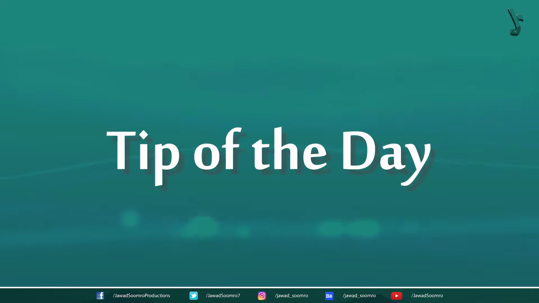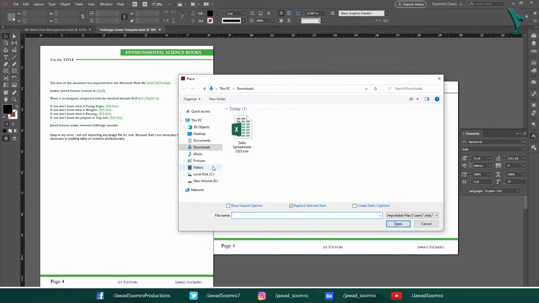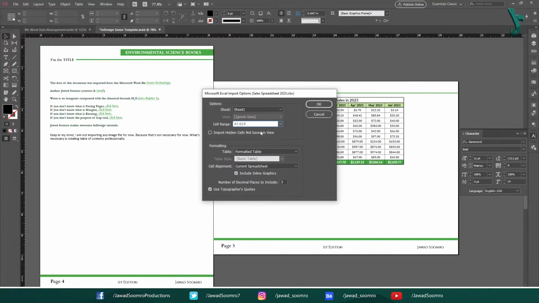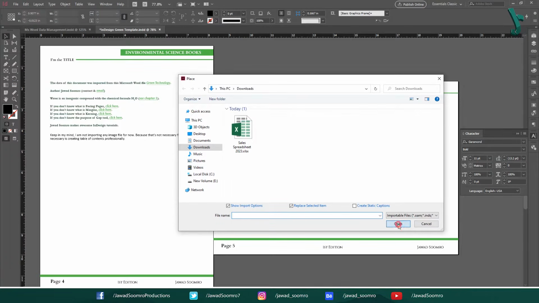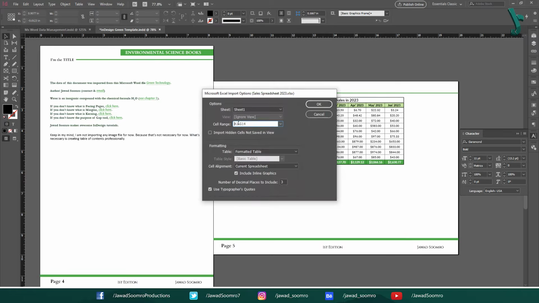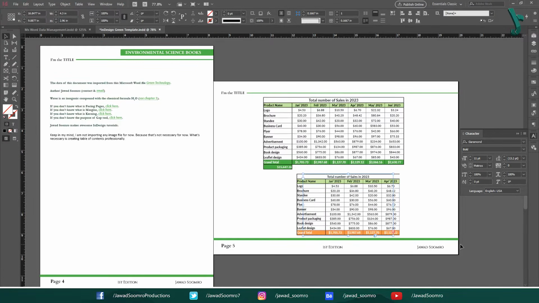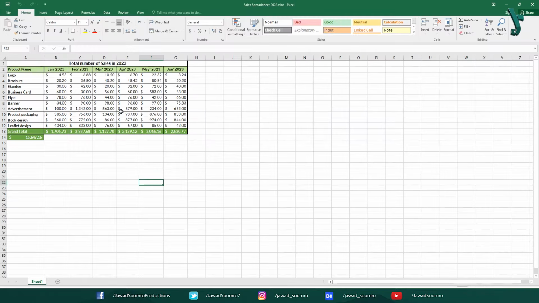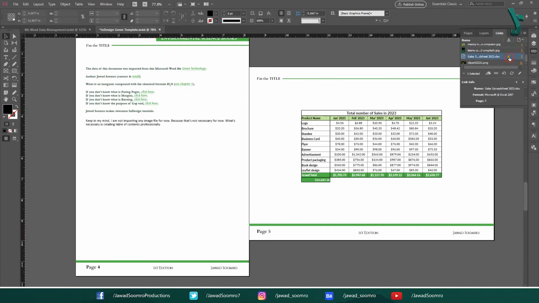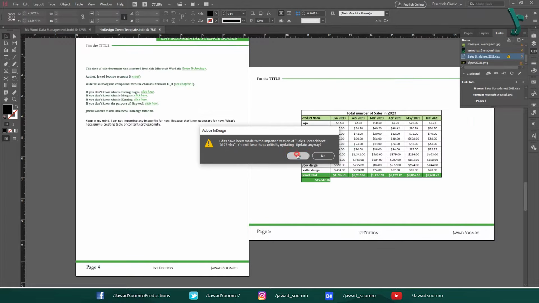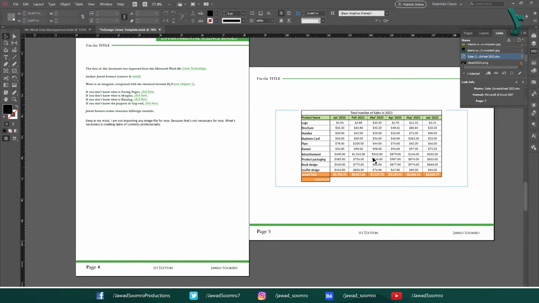Tip of the day. Number 1. If you want to import the entire Excel spreadsheet, you can select the Spreadsheet option in the Place dialog box. Number 2. If you only want to import a specific range of cells, you can select the range of cells before you click on the Place button. Number 3. You can also import Excel tables as linked files. This means that the Excel table will be updated once the original Excel file has been modified.